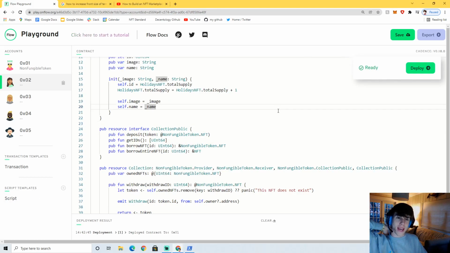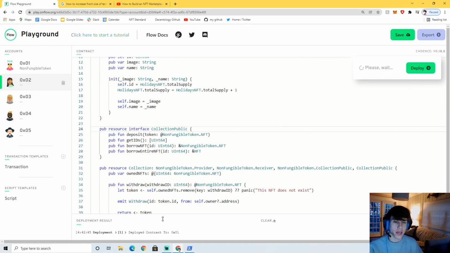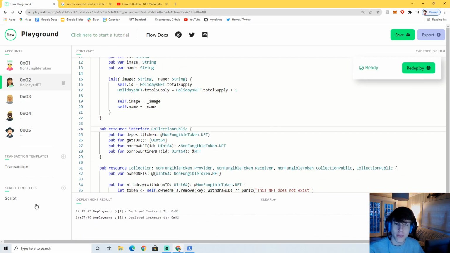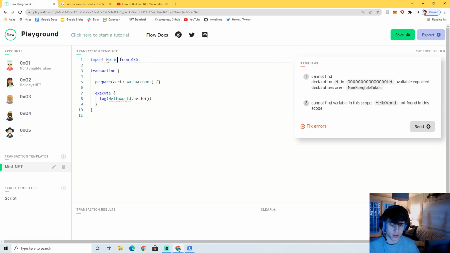Alrighty, I am back. And so now that we have finished our contract, let's actually go ahead and deploy it. And let's start making the transactions and scripts that we're going to need in our DApp to actually start minting and reading our NFTs. So in this transaction template, let's call this mintNFT. And we're going to import HolidaysNFT from account 2.